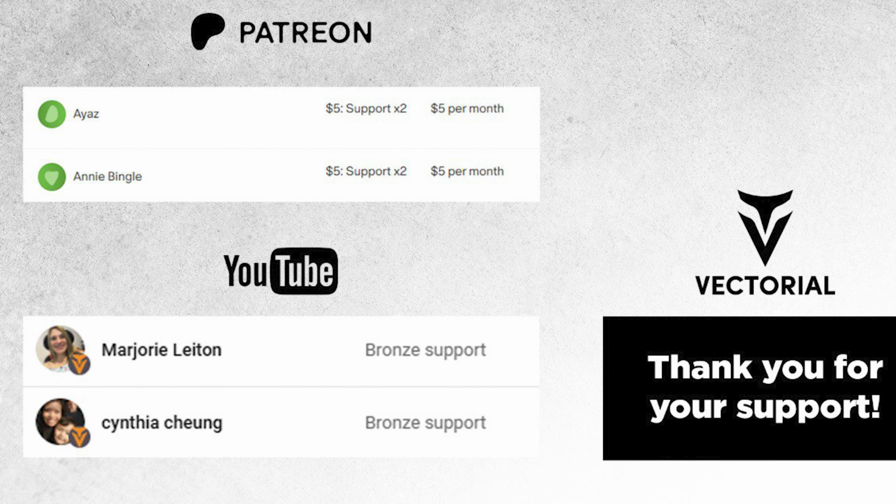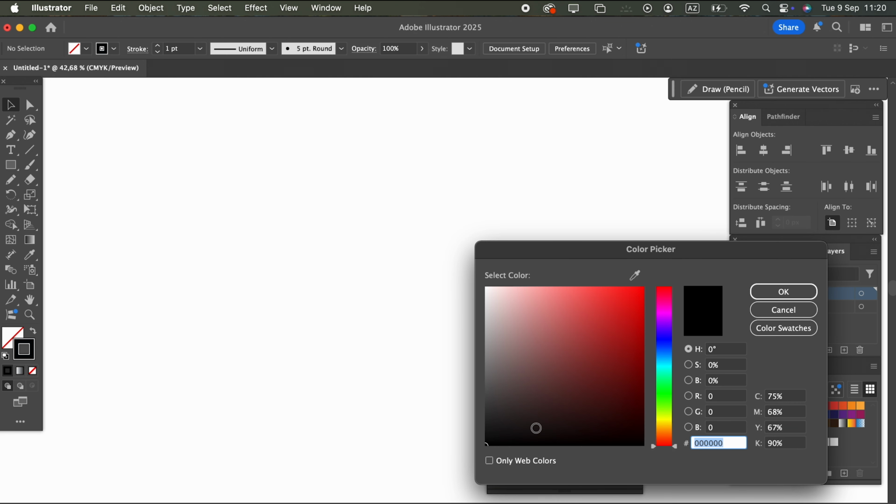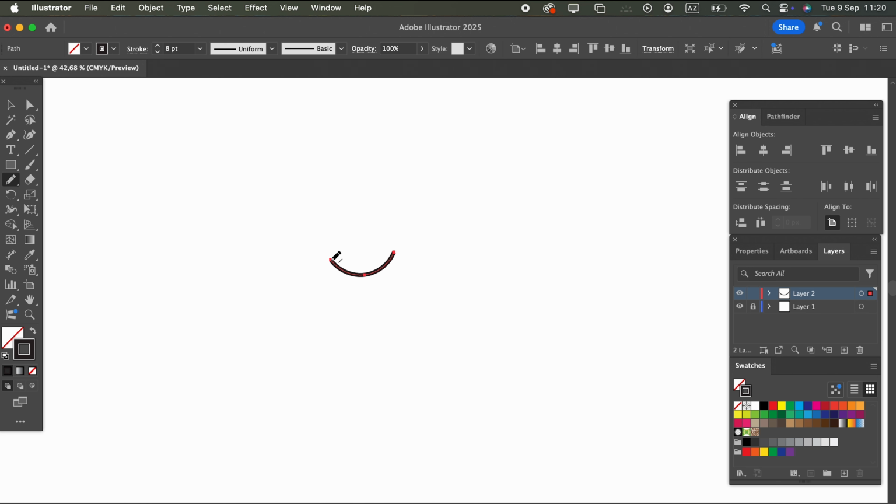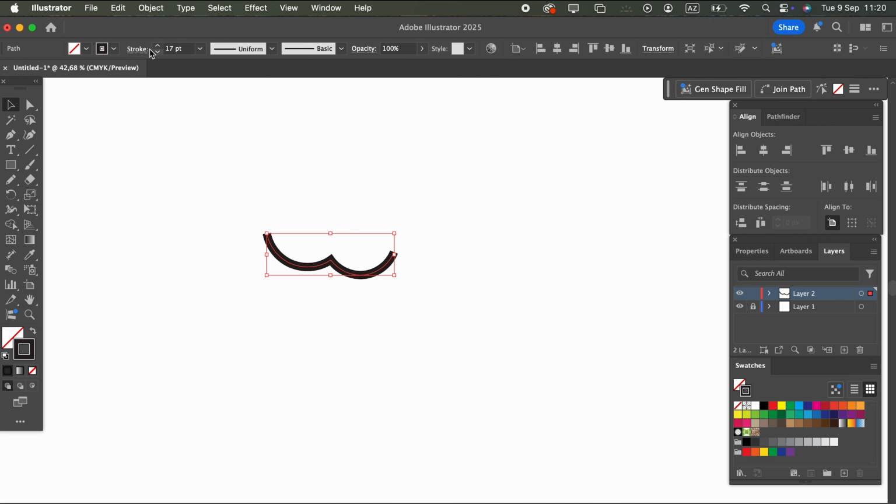Today, I'm gonna show you the full process of how I created this cute sheep face icon pack inside Adobe Illustrator. This pack includes 9 different sheep expressions, each one designed in a simple, kawaii, cartoon style that works perfectly for stickers, emojis, apps, games, and so much more. So let's jump right into the process.